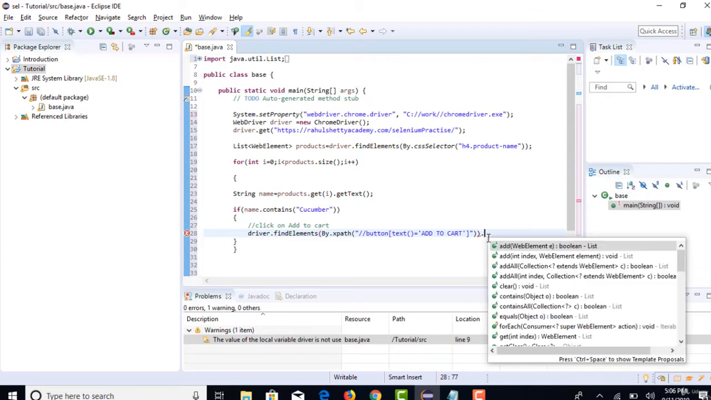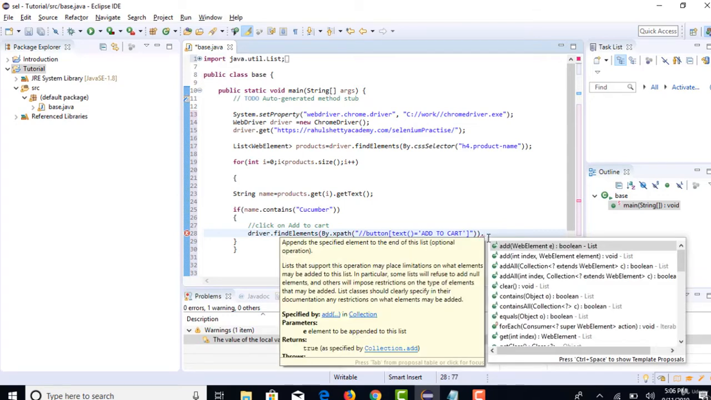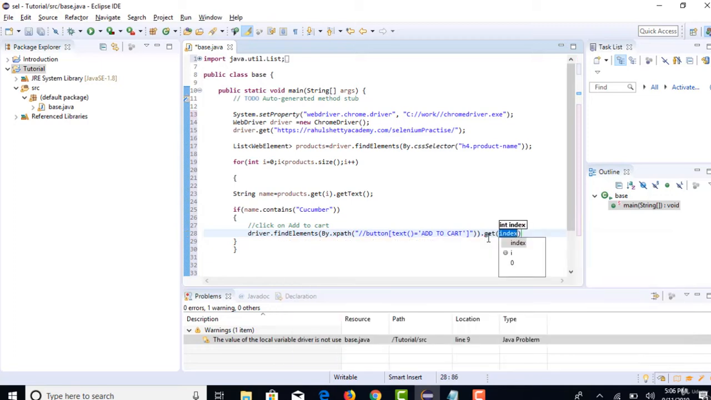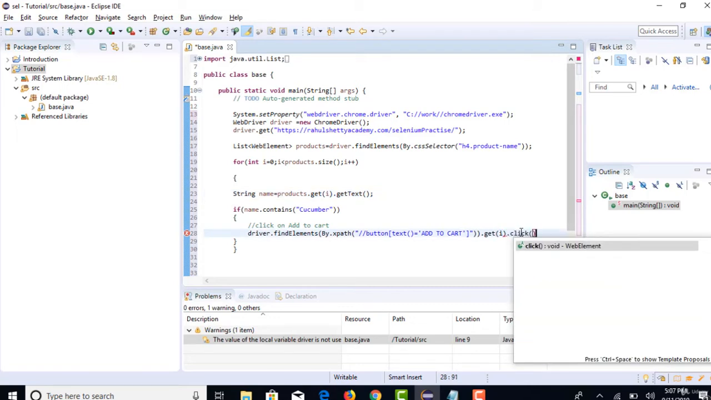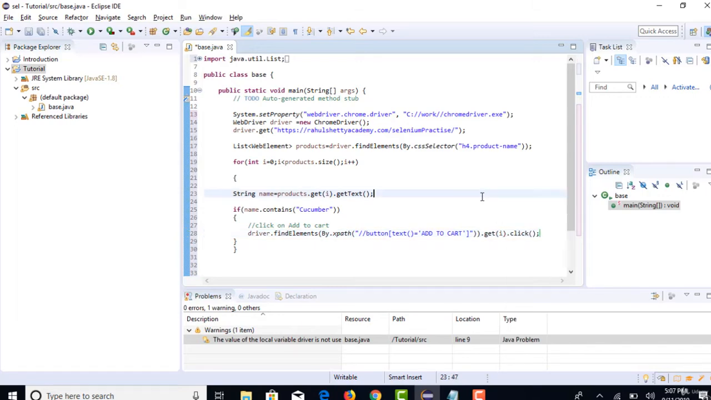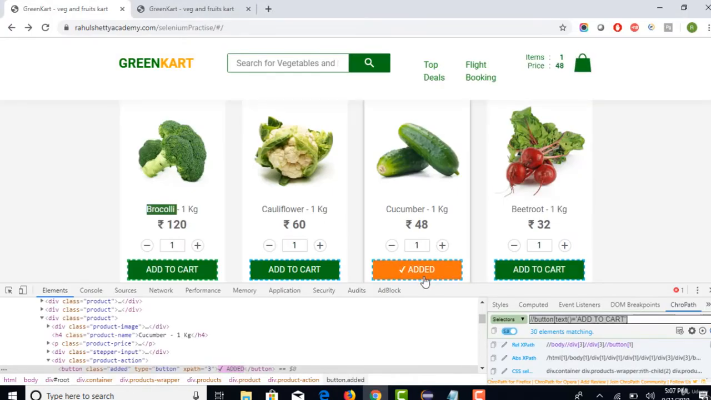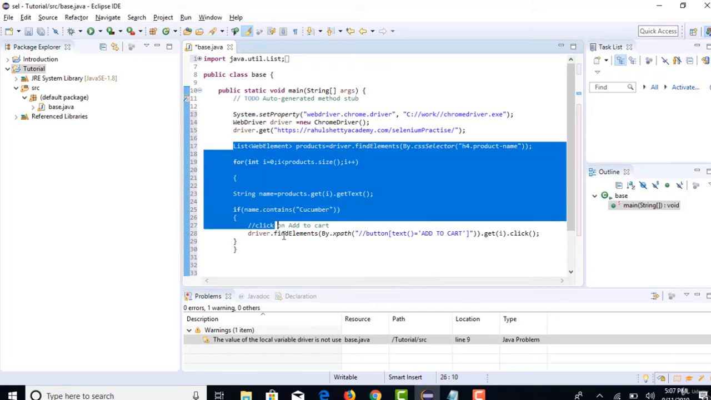So you can happily say, out of all the find elements, get me the index value, and that index value is i, because that current i value has cucumber. If it has the i value cucumber, then only it comes inside, right? Once you identify using that index, you can just click on that. In this way you will be able to add that item to cart. That's it.